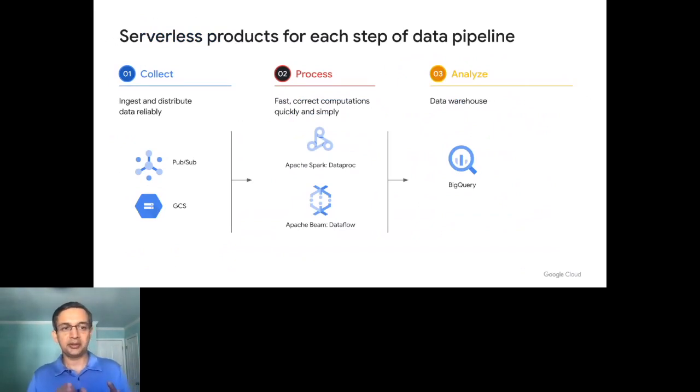And if you think about your data lifecycle from collection of data to analysis, we have serverless products for each of those phases. With PubSub, we have a serverless auto-scaling messaging queue. For processing of data, if you have users who use Spark, we have Dataproc that provides the ability to run serverless Spark. We have Dataflow that allows users to run serverless Beam. And these are both based on open source. And third, for analysis, we have BigQuery, which was the first serverless data warehouse. And that's essentially the one that set the stage of how to be serverless.